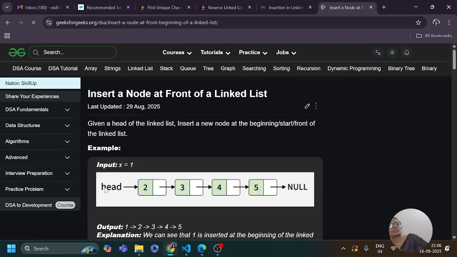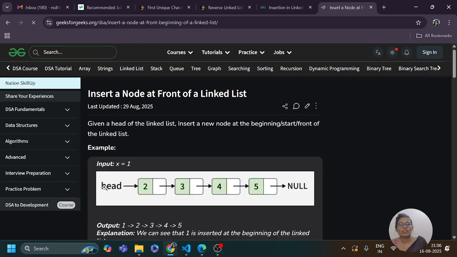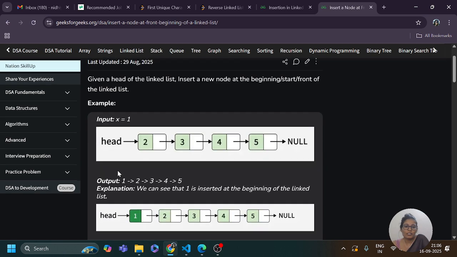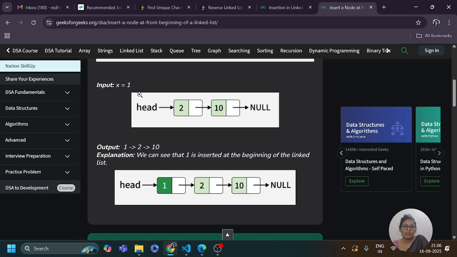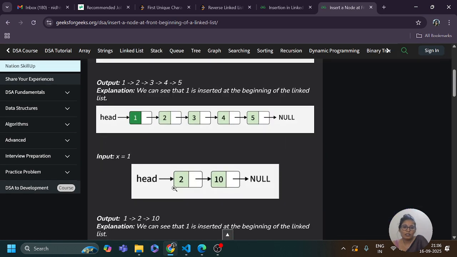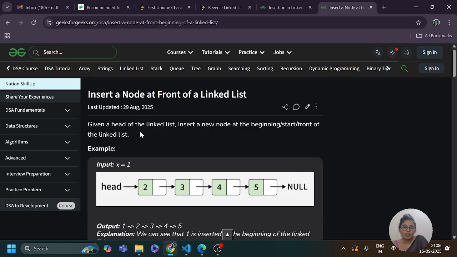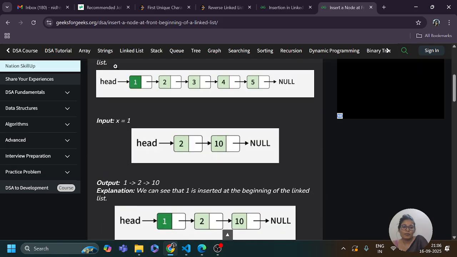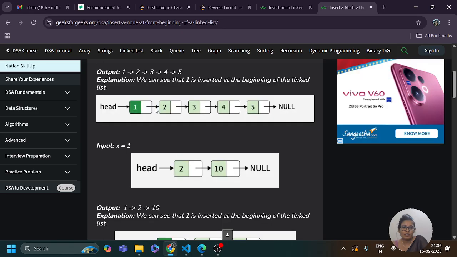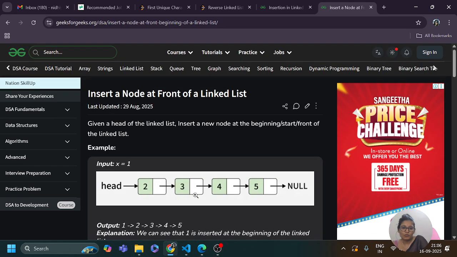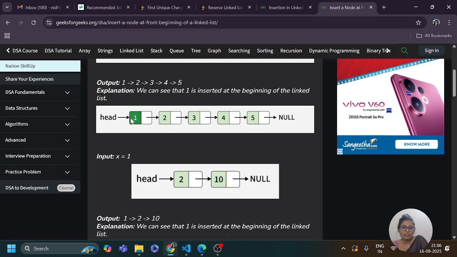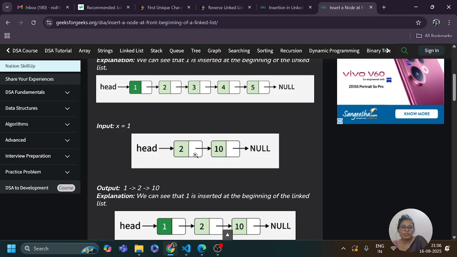We are going to insert a node at the front. We want this is the linked list, 2, 3, 4, 1. Now we want to add one more. Okay, this one. 2, 3, 1 is our old linked list. Now we want to add one here.